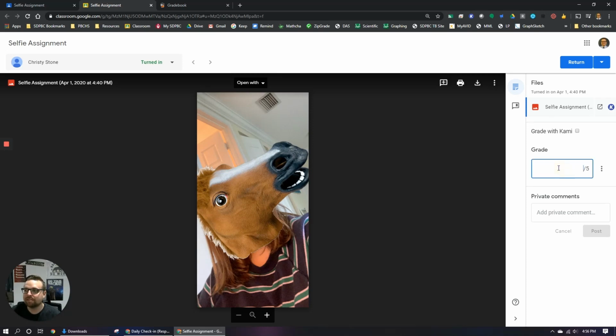I'm going to come over to the side here where it says grade, and I'm going to give her a grade of 5 out of 5. If there were multiple attachments, and sometimes your assignments might have that, you might have had multiple worksheets you're collecting all at the same time, or it might have been fill out this worksheet and take a picture of this and submit it. All those files would be listed up here in the top, and you'd have to just toggle through them to see them all.